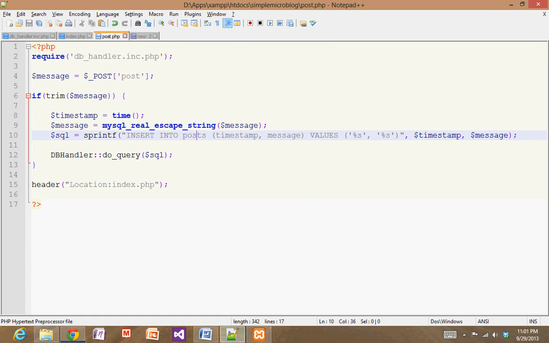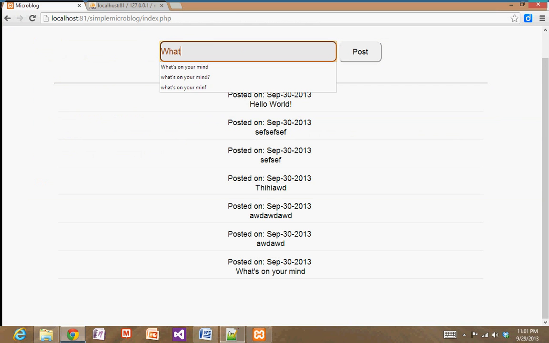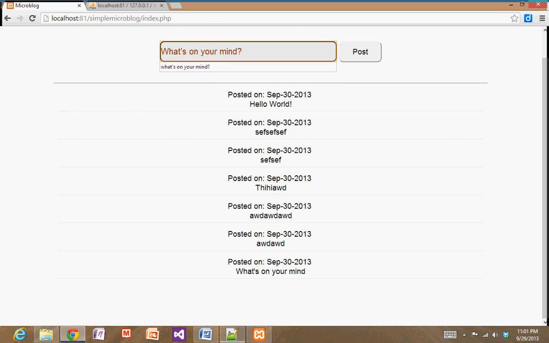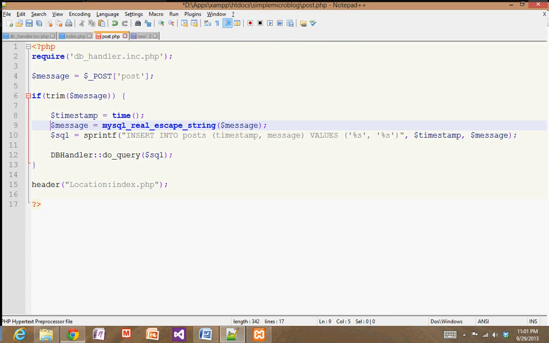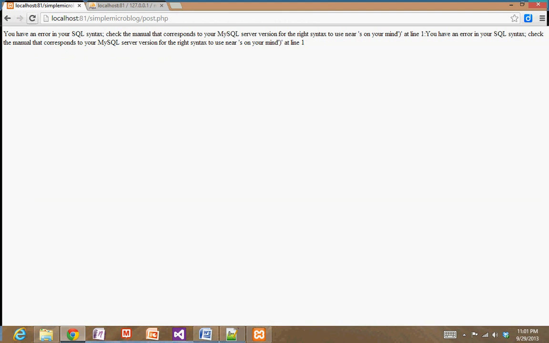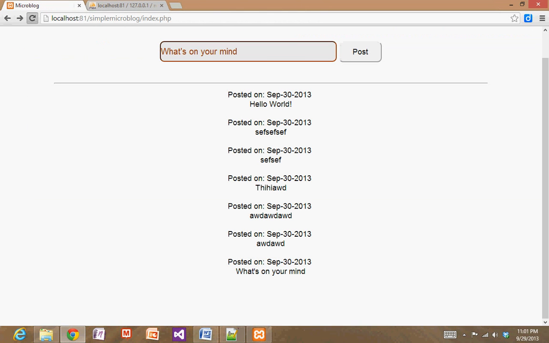But I want to show you this. Let me take this line out. Let me just comment that line out, where we are escaping the string, and I'm going to put the same message, "what's on your mind." Let me post that, and it crashes. It crashes our application because of that simple apostrophe that the SQL statement will contain, that is not meant to be part of the SQL statement. So you'll see how important escaping your strings is. Alright, so that's it.